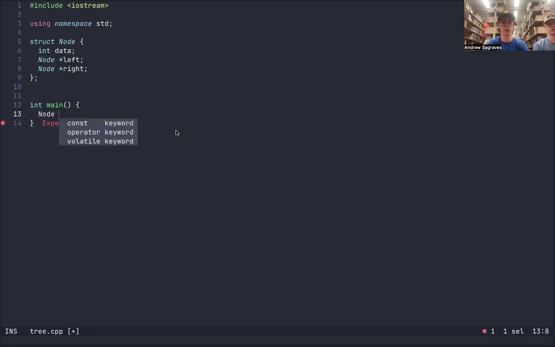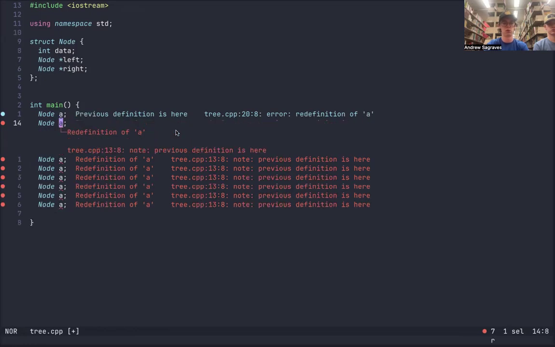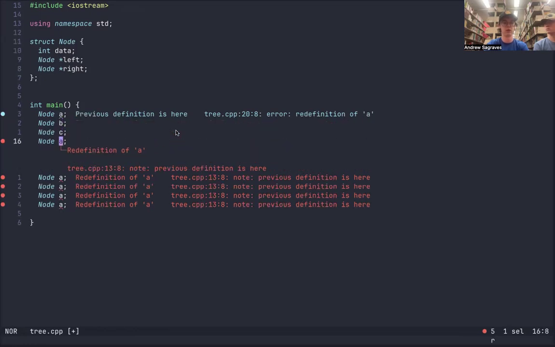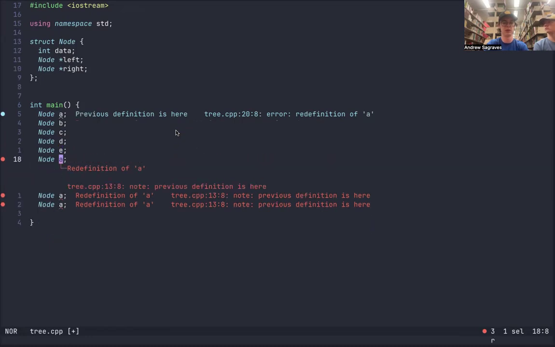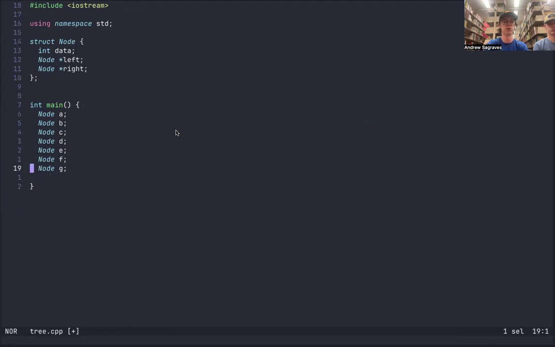We have Node A, Node B, Node C, Node D, Node E, Node F, Node G. And let's just do up to G. Now, we just created all these nodes, right? And we want A to point to B and C.